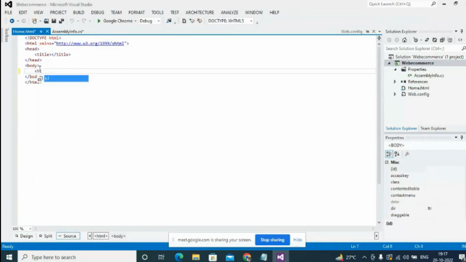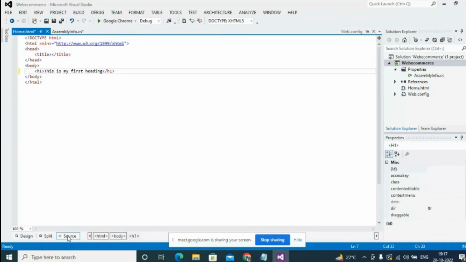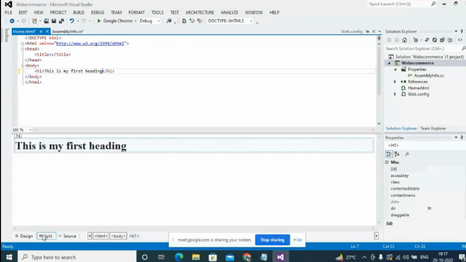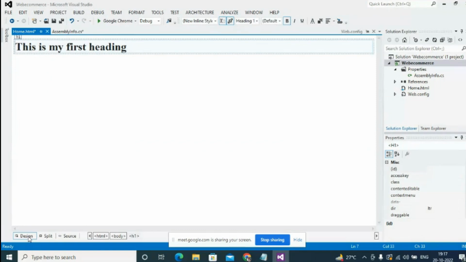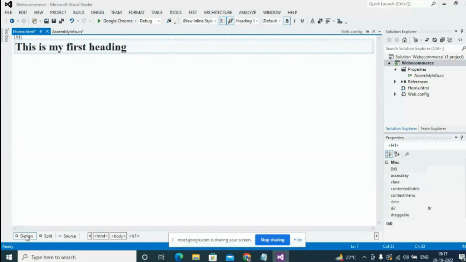So suppose I'm writing h1 tag, suppose I'm writing this is my heading. Go to the interface. See, it is. So you can see the changes on the design page, and on the source page you will see the code. And if you split, you can see both of them together. Okay. Are you getting it? So this is what is source, split, design.